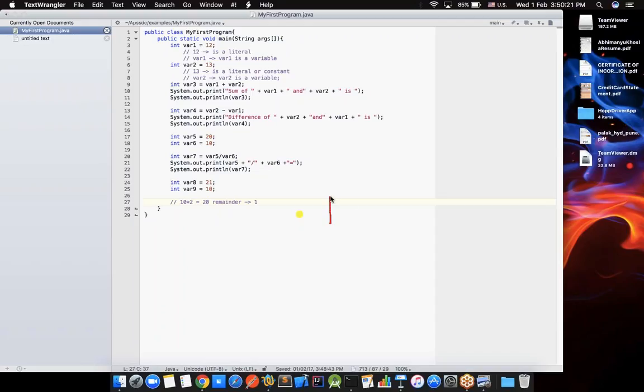So how do we divide two numbers? We write 21 here, we write 10 here. 10 into 2 is what? 20. What is the remainder? 1.